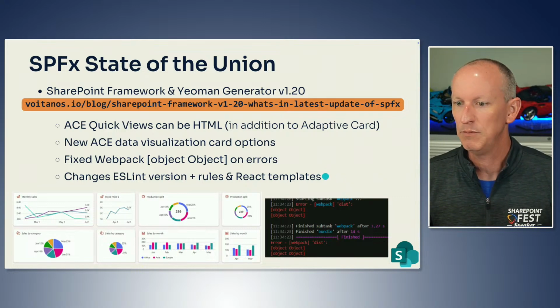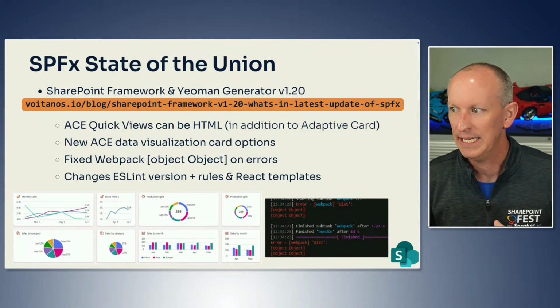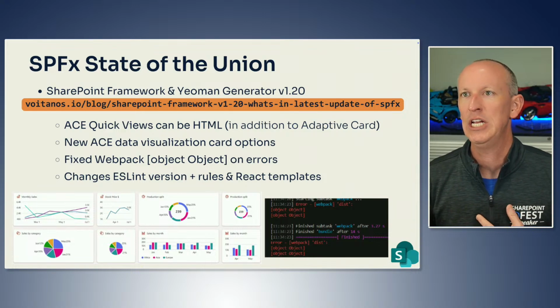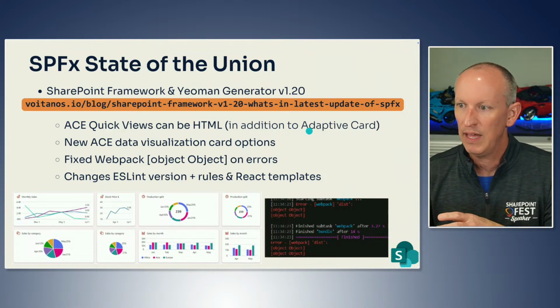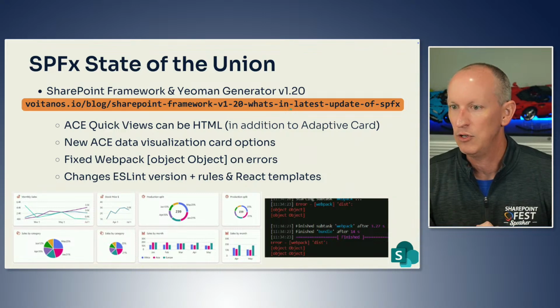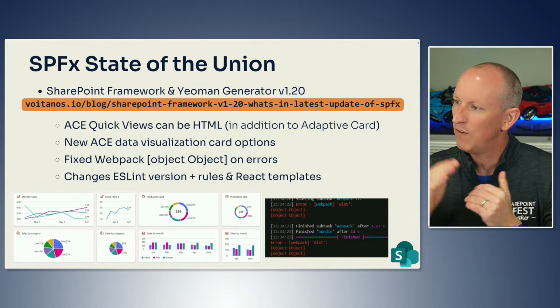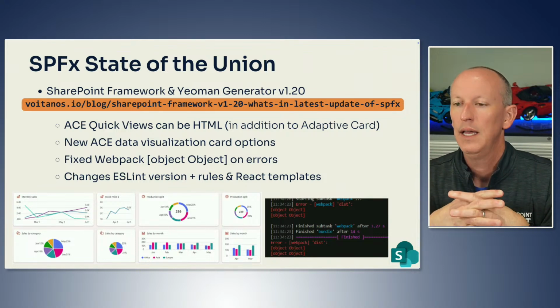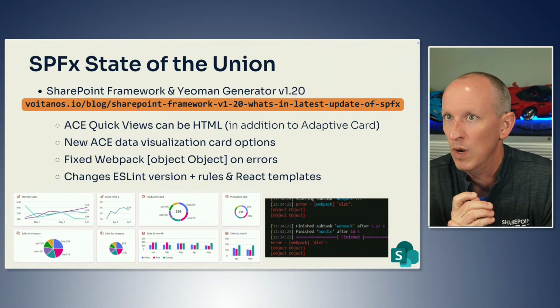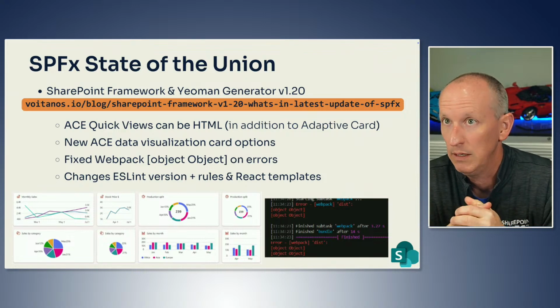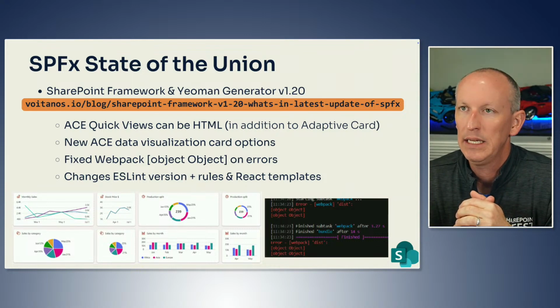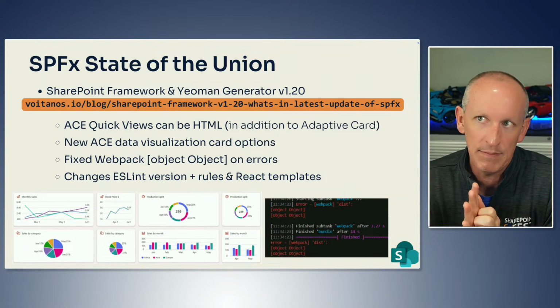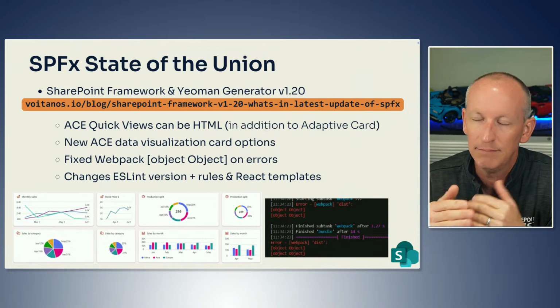And then they also made some changes to ESLint and some rules with ESLint that we're using in our projects, and some changes with some of the React-based templates that we had. I walk through a lot of that in this article on my site. If you go to voitanos.io/blog, on the first page of results you will find an article about unboxing SPFx v1.20. It goes into a lot of depth, and there is a link to a video on YouTube where I do the same thing, so if you want to watch something instead of just reading it, you can do that.